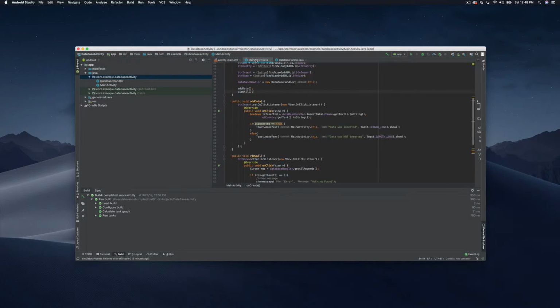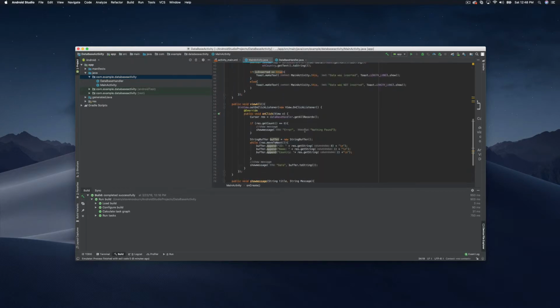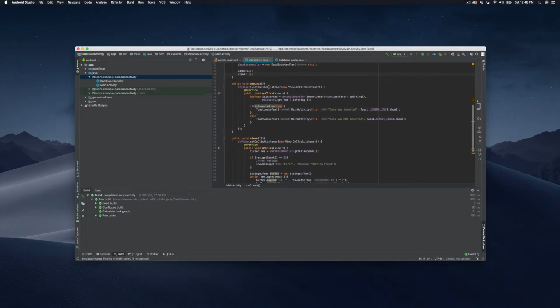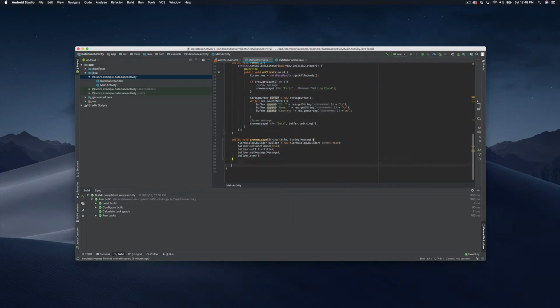Next, let's go ahead and go to our main activity. We've got one that shows view all, show message, and then we also have our add data. So we're going to add another method, and this one's called update data. In this situation, we're not passing anything in, so we can go and take care of that.